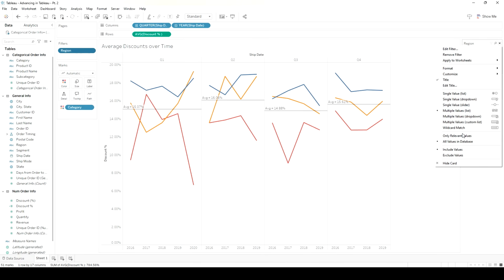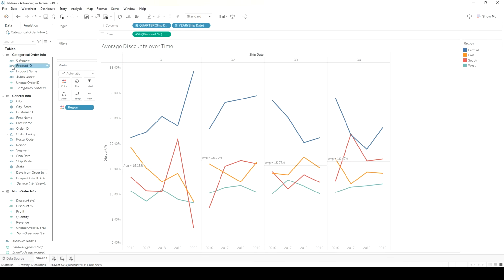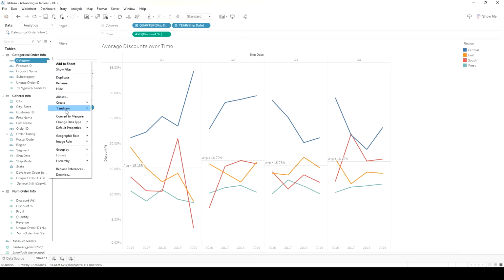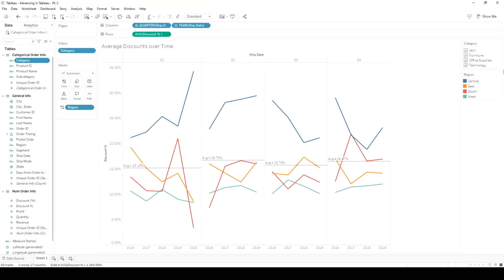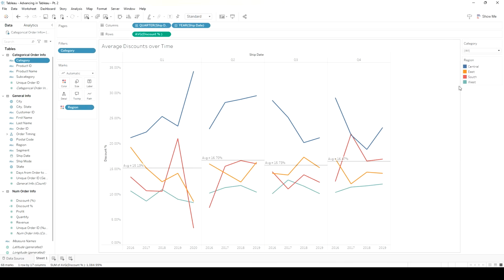And you could flip this, right? So instead I could have region on color and then category as a filter where I would do a drop down, which actually looks pretty cool. It's like, wow, we're giving a lot of discounts to the central region across all of the different periods. So here I would then do just show filter. Show filter, and then drop down value field settings. Multiple values drop down, just so again, it's a little bit cleaner.